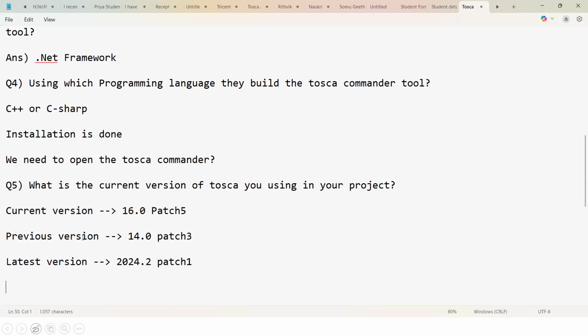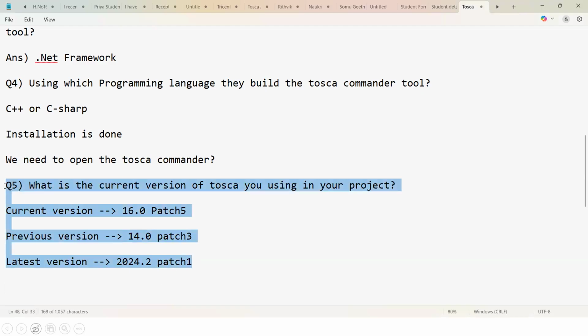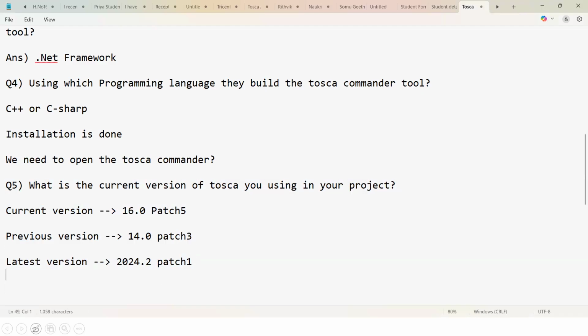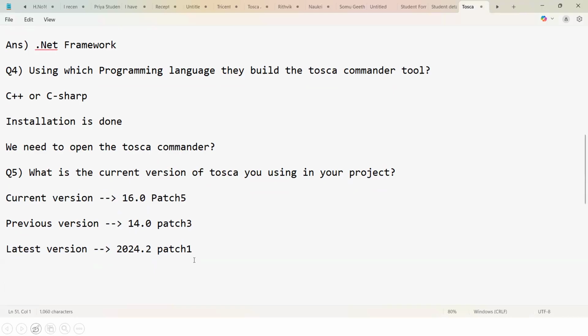Okay. So what have they asked? They have asked what is the current version of TOSCA you are using in your project, what is the previous version, and what is the latest version.